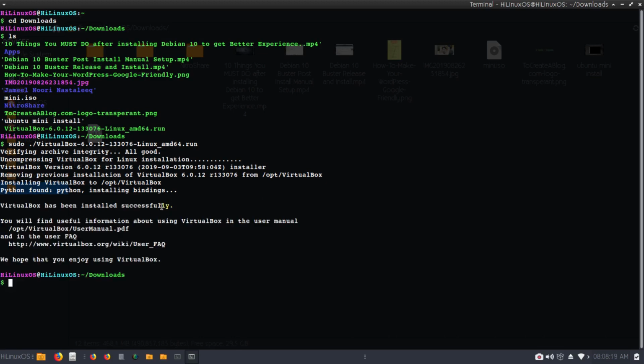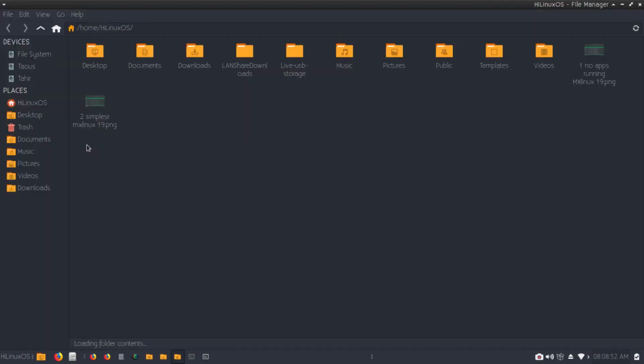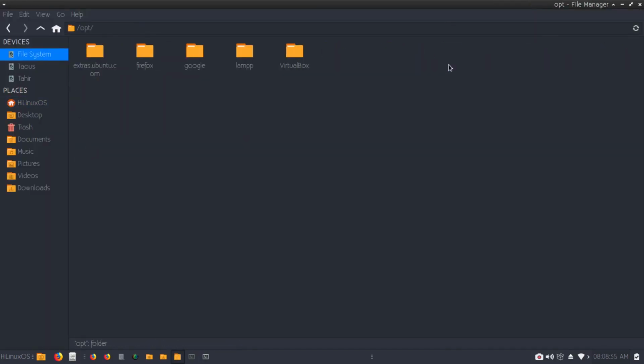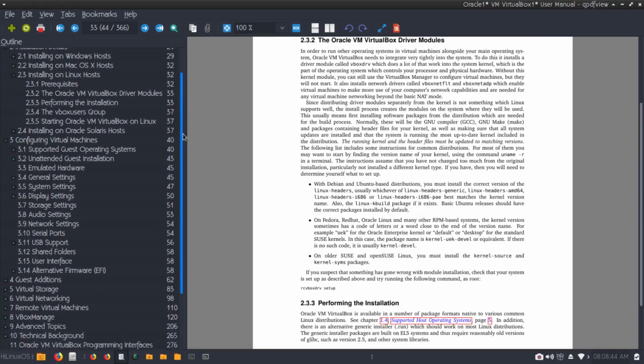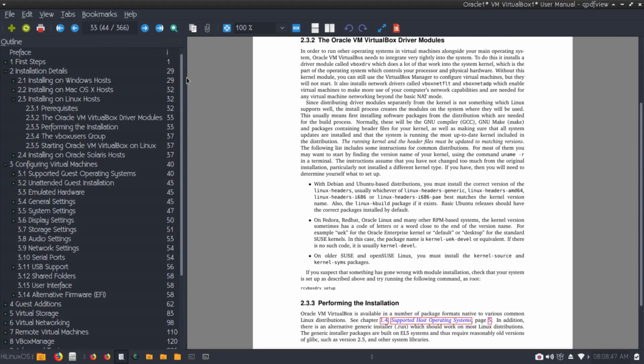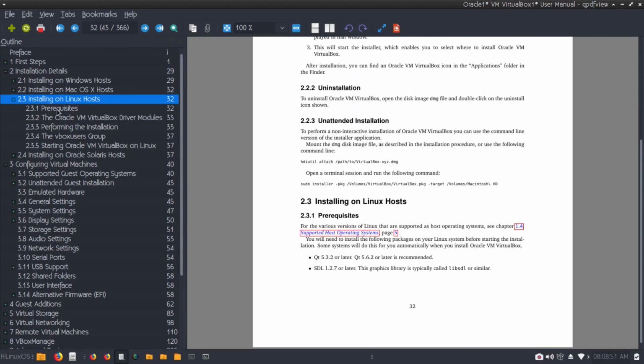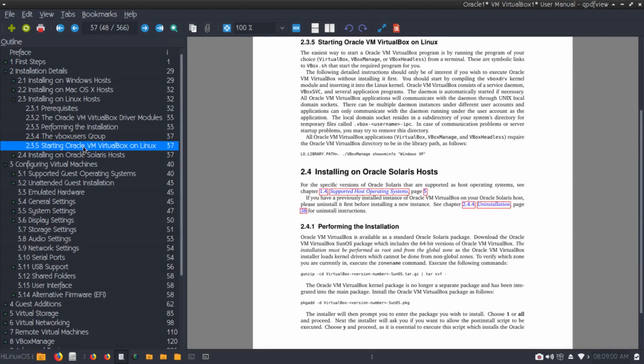Now here you can see a success message: VirtualBox has been installed successfully. You will find useful information about using VirtualBox in the user manual, which can be found here. So simply open your file manager, go to file system, opt. Here you can see the VirtualBox directory, and this is the UserManual.pdf file. Simply click on it to open this one, and here you can see all the information about how to use VirtualBox, installing on Linux host, and then we can find some more information: installing on Windows host, Mac OS, starting Oracle VM VirtualBox on Linux. So you can see all the information.